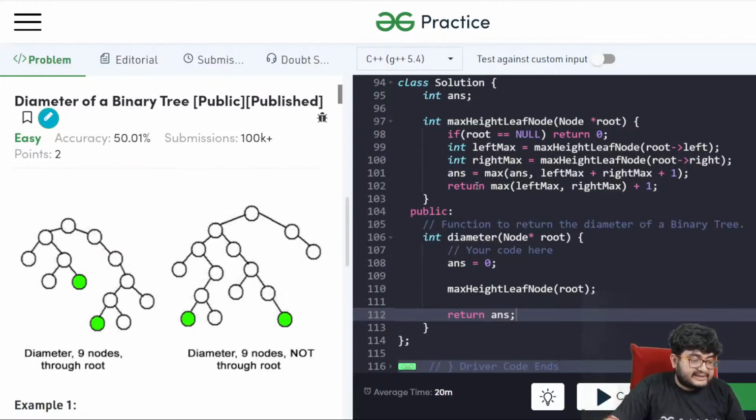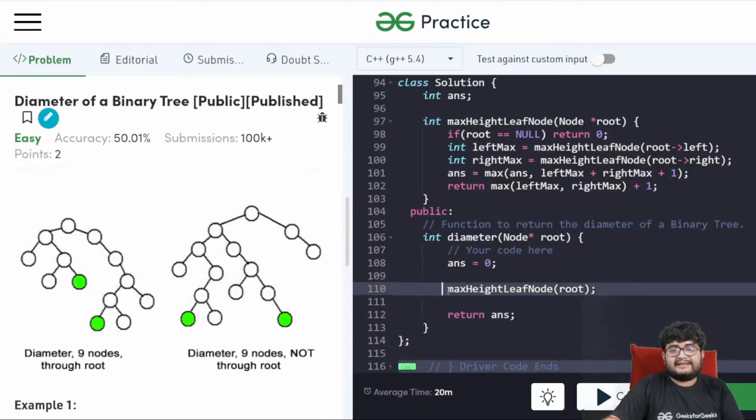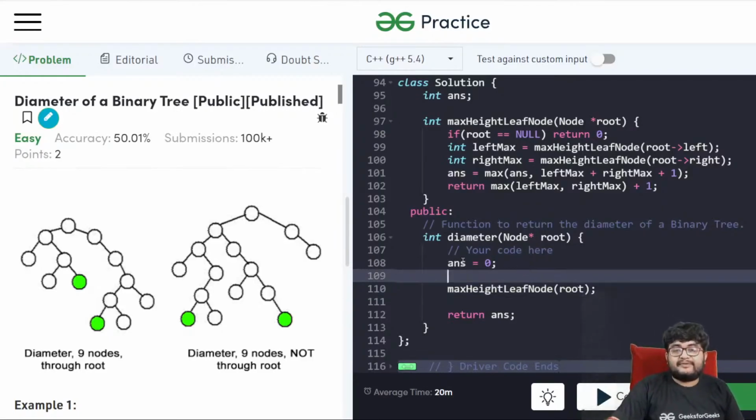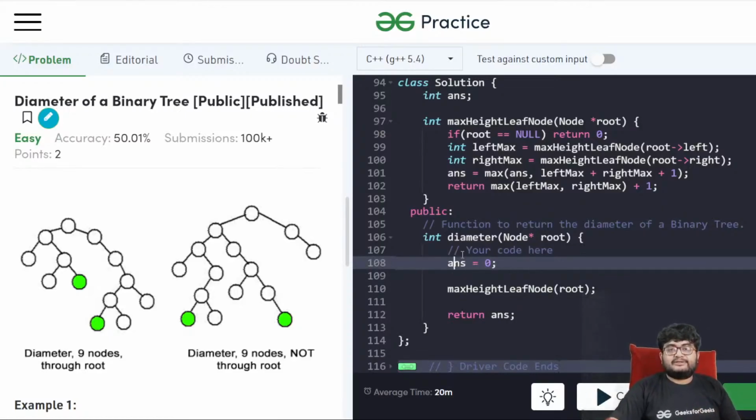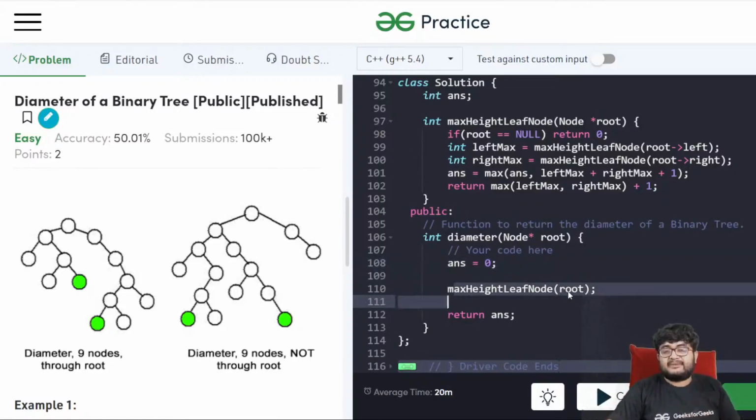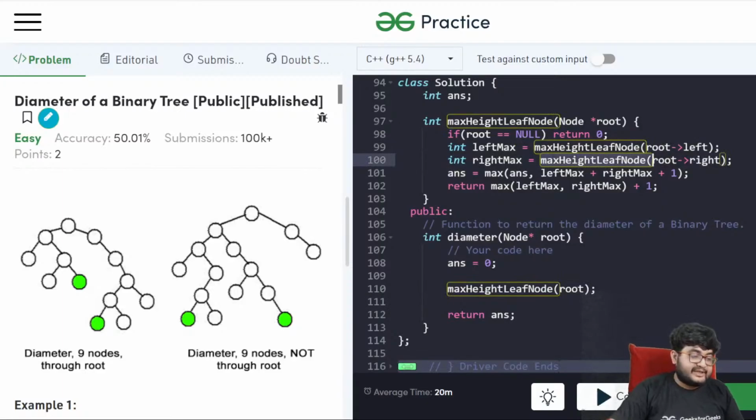The return value of max height in diameter should be answer equals to max height of root, you are telling me? That's not the value we want, right? If I do this, it will give me the maximum distance or maximum depth of a leaf node from the root. That's not something that we want, right? We want the maximum diameter. So this is just a helper method that returns the maximum distance of a leaf. So we find that so that we can get the left max and right max here and then find the diameter like this.